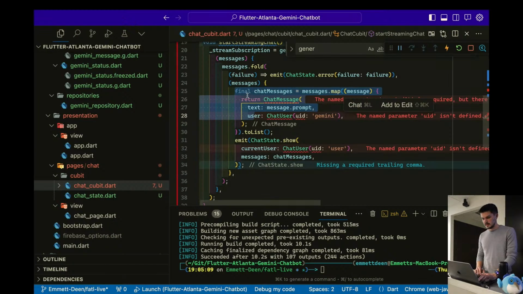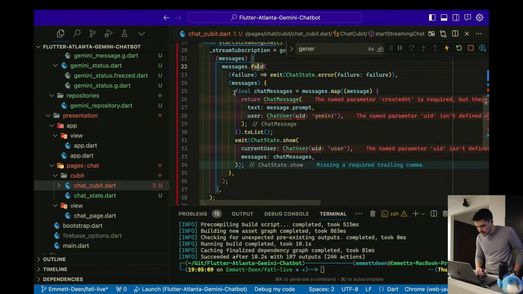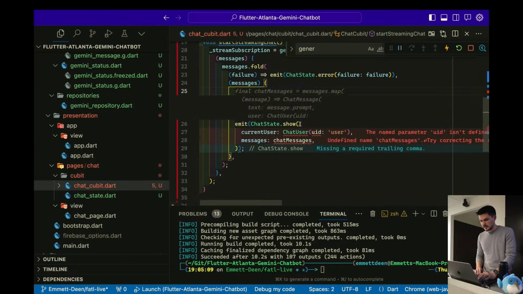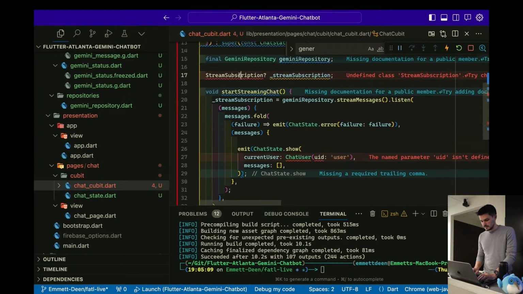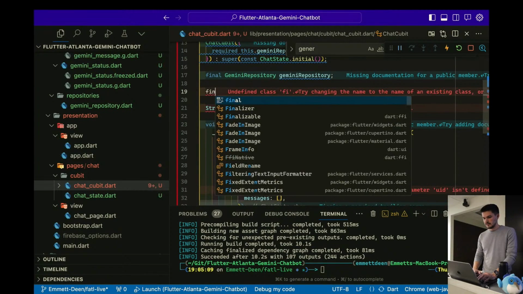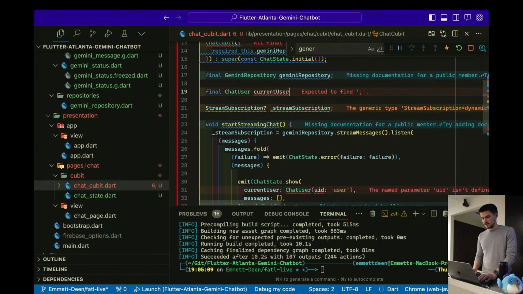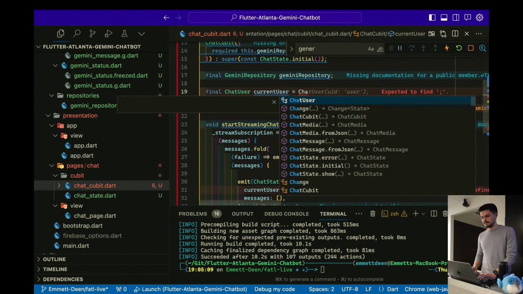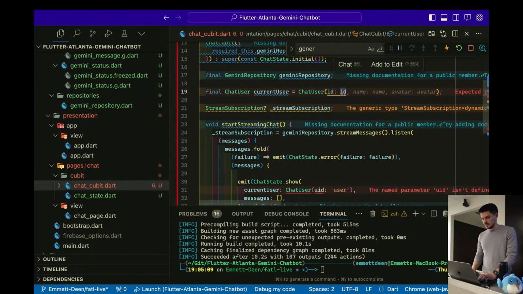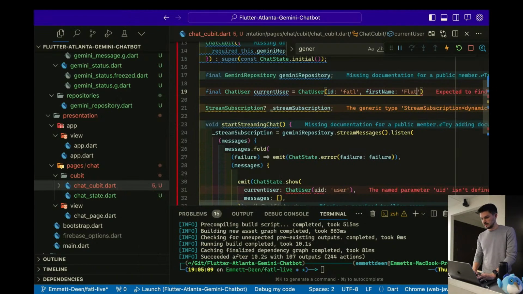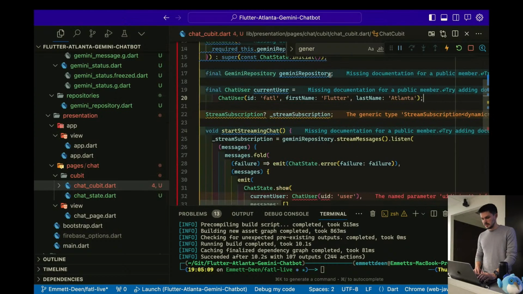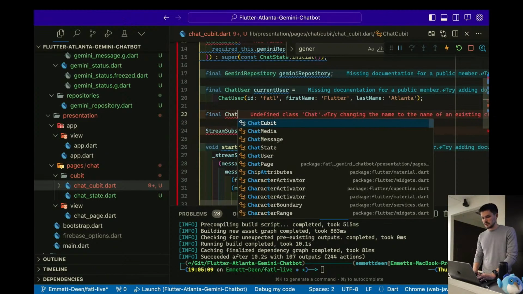But in this case, we will just, can't get rid of that overflow. Let's see. Just to try and get this to go through for us, we'll just emit an empty list for right now. And then the chat user we will set up for right now. So we'll have a final chat user. We'll just call it current user. I'm just hard coding this for now. So our ID can be Flutter Atlanta. First name can be Flutter, last name Atlanta. And then we will also go ahead and set up another chat user for Gemini.